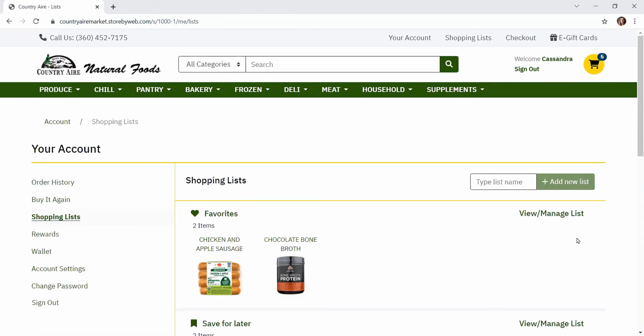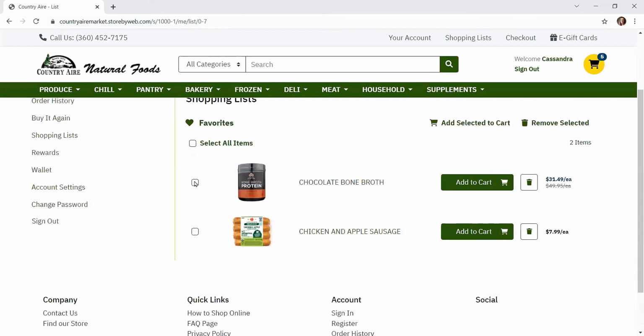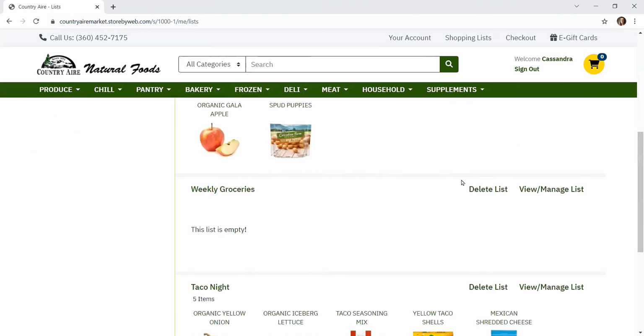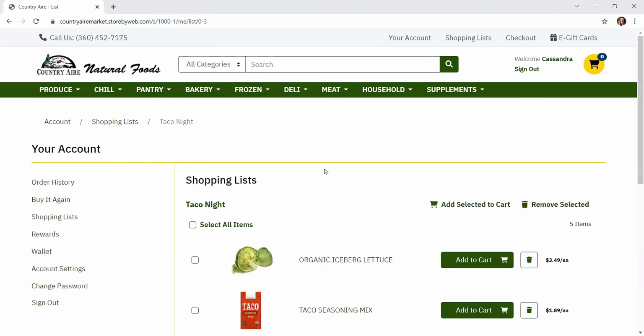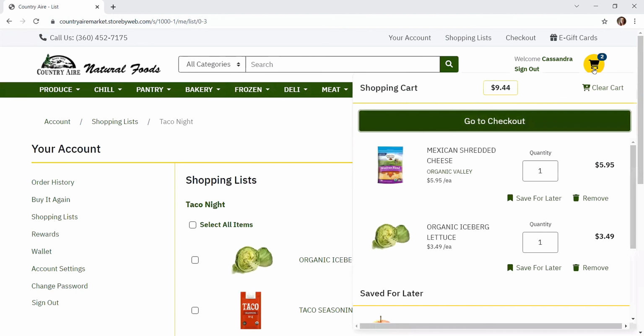Again, if you wanted to buy several things from your favorite menu, you just click View Manage Lists. You can select all items, or you can just select the item you would like and click Add Selected to Cart. Another option you have here is to view your list. You can also just click Add to Cart on the single item you want. From here, you can continue searching, you can go back to browse, or you can check out.